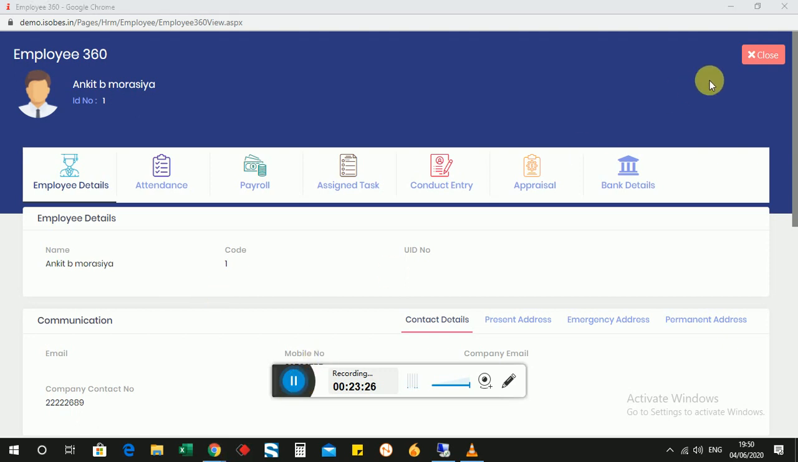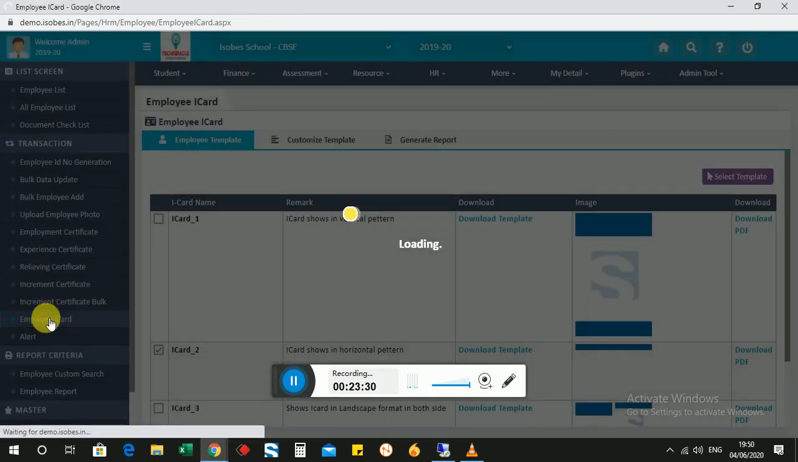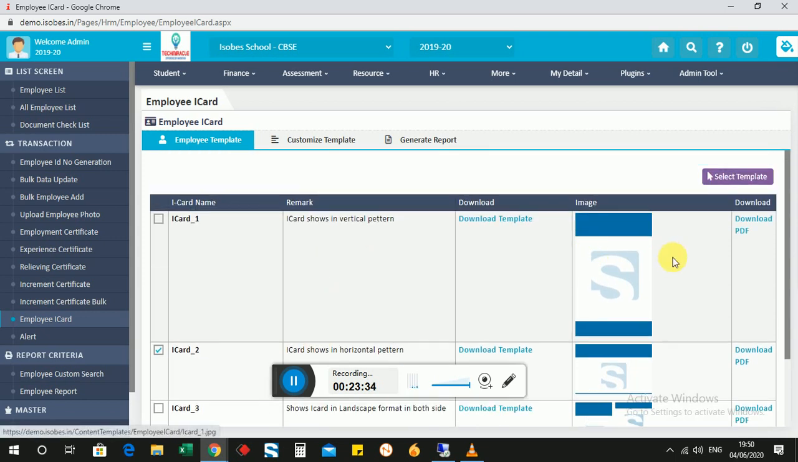Coming to next, that is the employee ID card generation. We have an employee ID card over here. So we have given 4 different templates. The organization can download the PDF and accordingly they can generate the ID card for the employee as well. We do have various certificates such as employment, experience certificate, relieving certificate, increment certificate. So these all certificates can be generated for the employee.